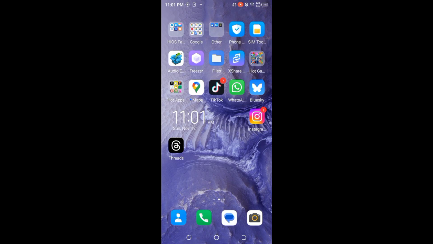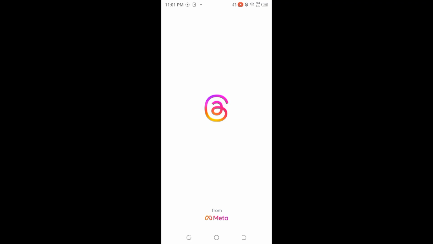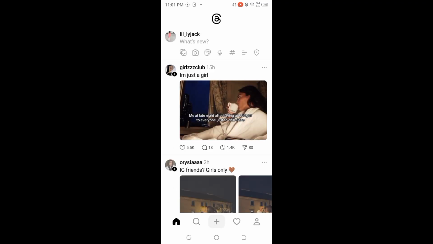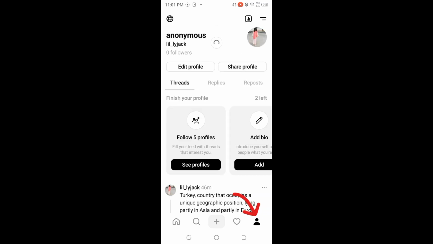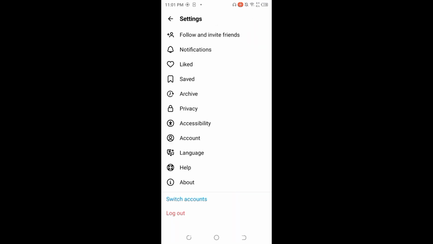So let's get started. Start by opening the Threads app on your mobile device and make sure that you're logged into your account. Next, click on the profile icon in the bottom right corner. Next, click on the three horizontal lines in the top right corner and this will open the menu.